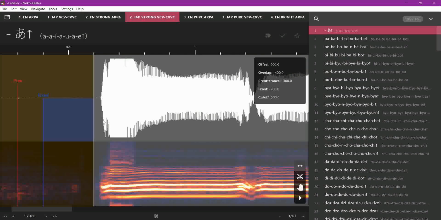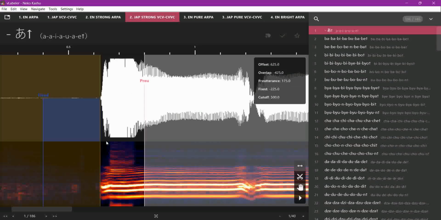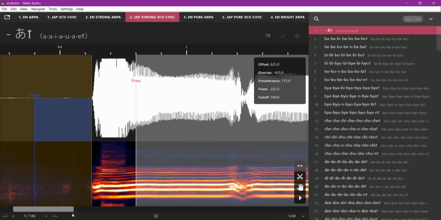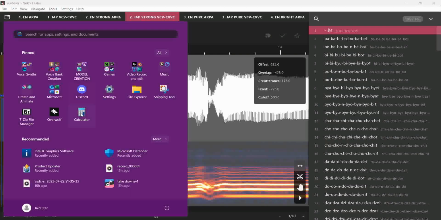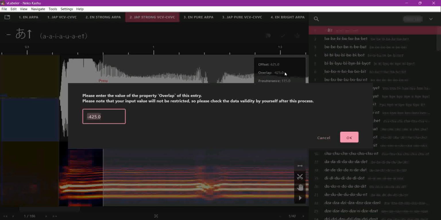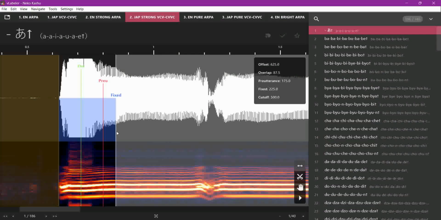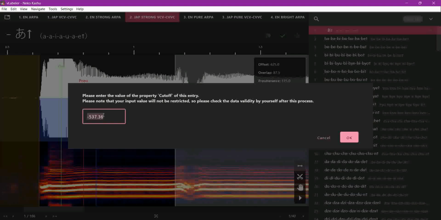So I'm going to place the offset at 600 milliseconds. I'm actually going to see if I can get it closer, and I can. So I'm going to do 175 on my preutterance to get past that, which clips, as you can hear and as you can see. And I'm going to open up my calculator, just because it makes math easier, and then take this number and divide it in half, so 175 divided by 2 is 87.5, so we're going to type in 87.5, and then 225 is where the fixed will go, because remember, I like to have it just 50 after the preutterance, except when it's going into a consonant. And then you place that.